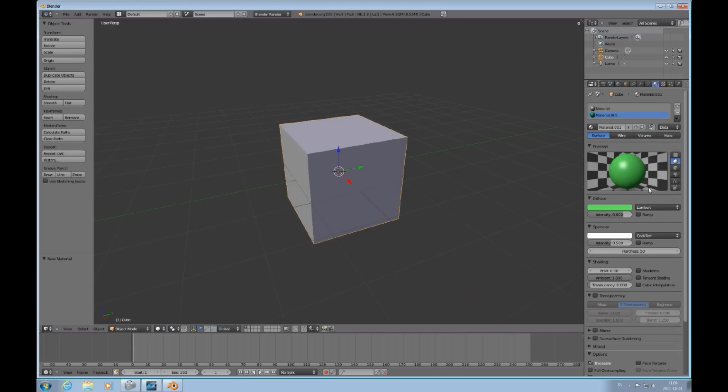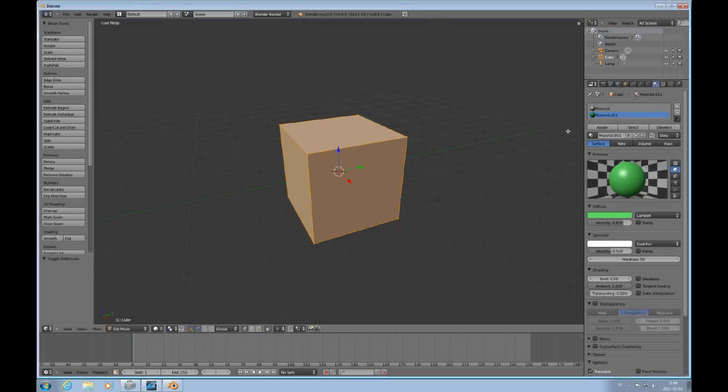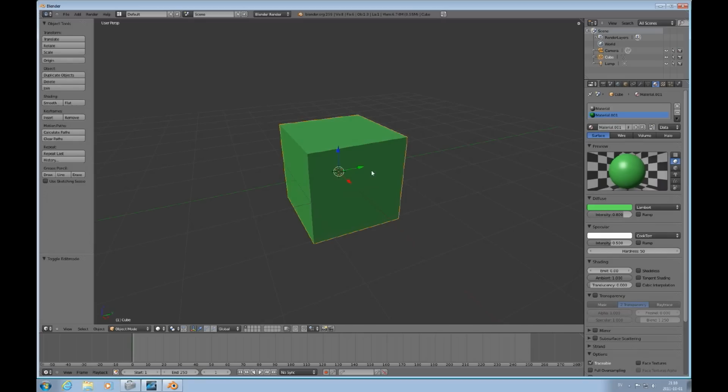That's sufficient for now. Now we're going to move the cursor over to the 3D view and press the Tab key to go into edit mode, and it's all selected. You can press A to deselect, A to select again. Just make sure it's selected. Assign the material to all the selected vertices. Then you can Tab over to object mode.